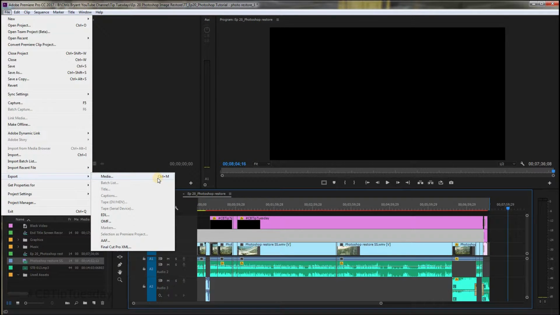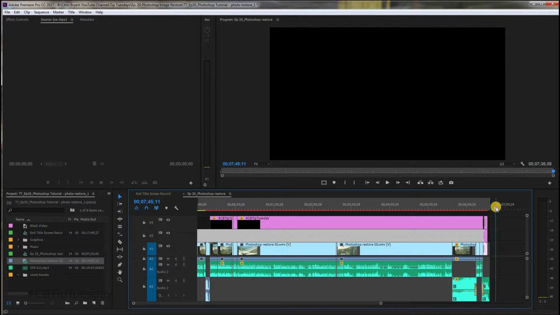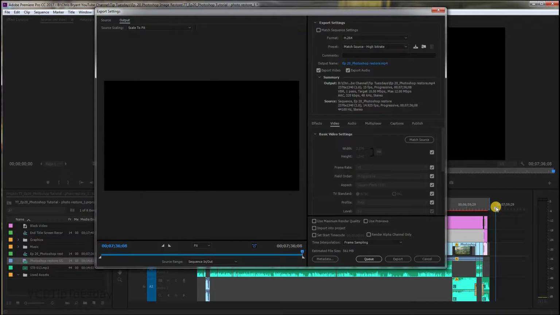Now see the Control M? That's how I always do it. It minimizes the clicks that you need, and it just makes you more efficient and faster. So click off that, hold down Control, hit M, and there's a dialog box that pops up here. Now for the format, let's just work our way down here. H.264, that is what you want.